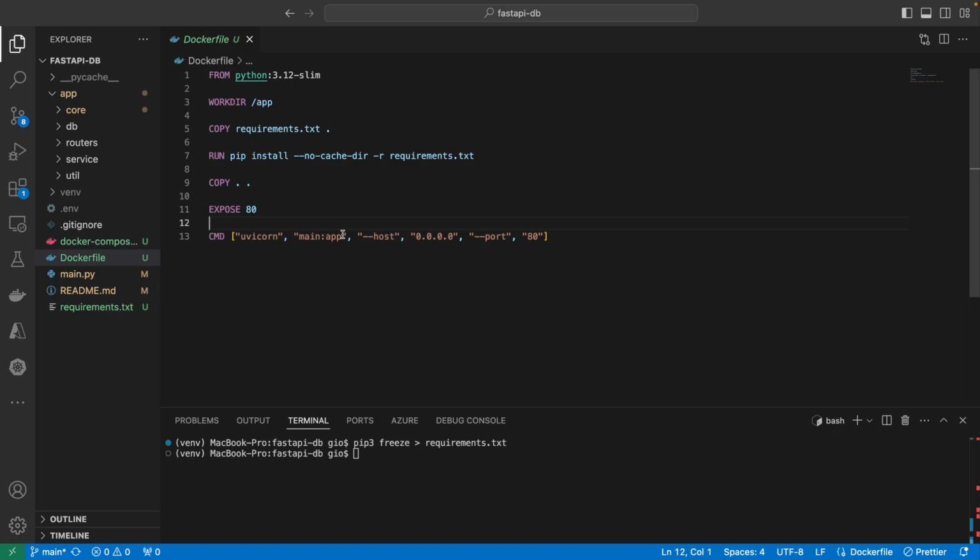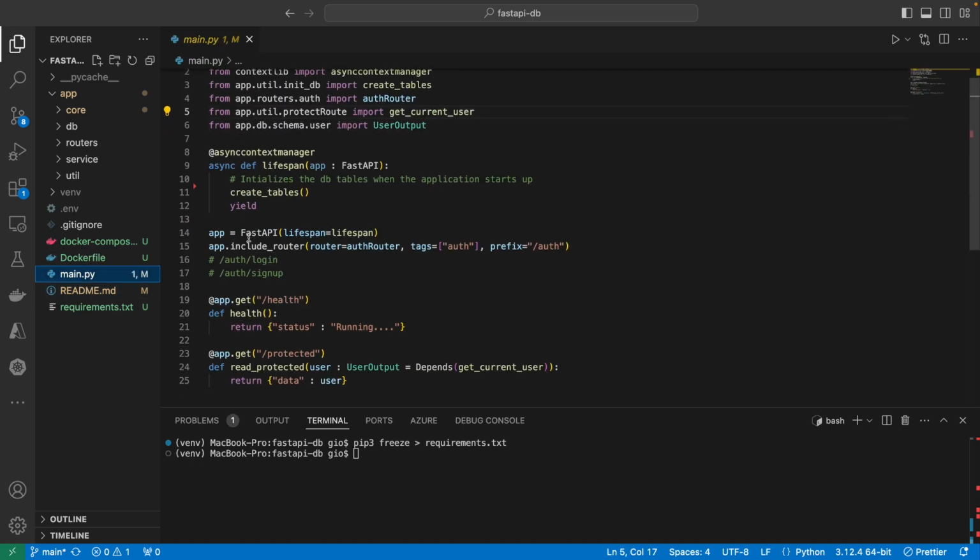Then there's the main:app, with main being the file, right? The main.py that we have, which is right here. And the app being the object created inside of the main.py. Remember the line where we go inside, app equals FastAPI, right? That's essentially what these two words mean in the Dockerfile.